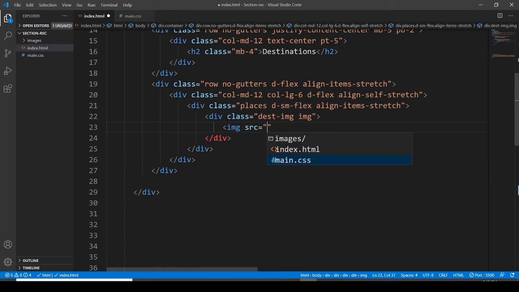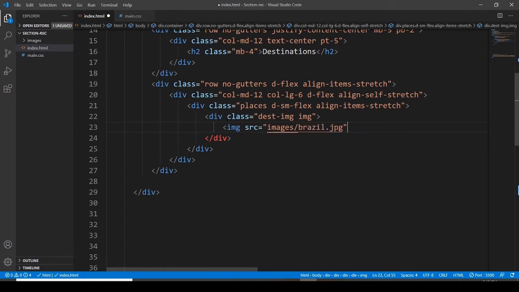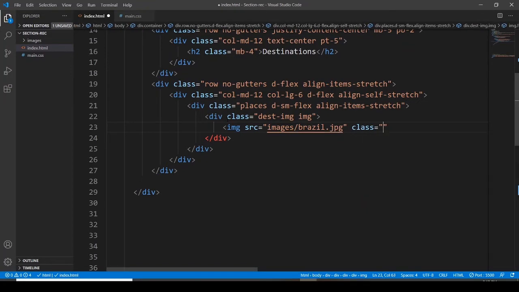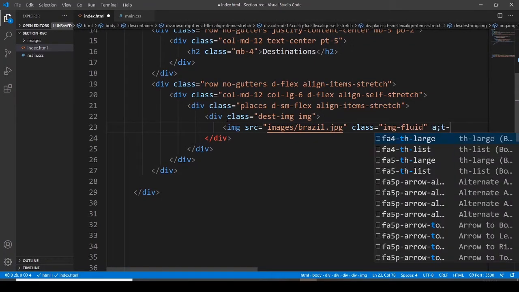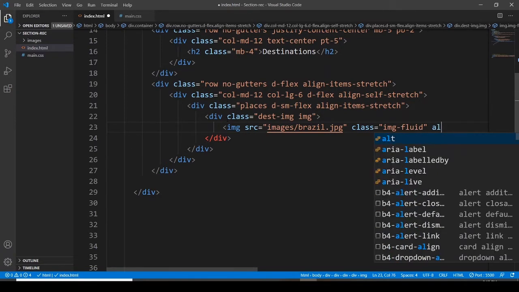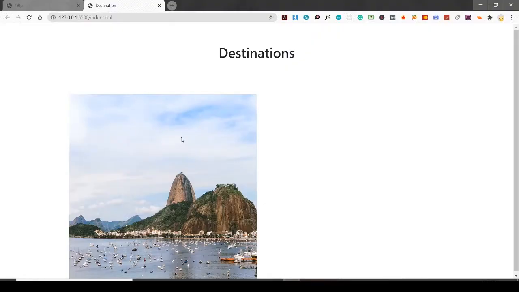The source for this image I do have, as I've told you, that I got the images from pexels.com, and the img-fluid class, and alt. If you guys go with this, it's good, you have to. And let's save it and let's see what's going on in the browser. Okay, we do have an image here.